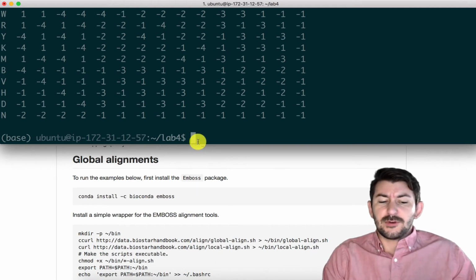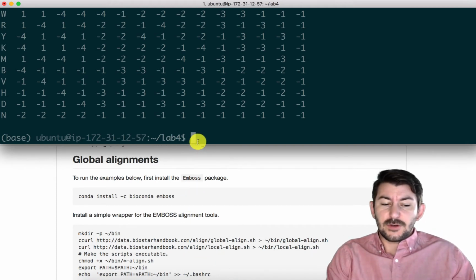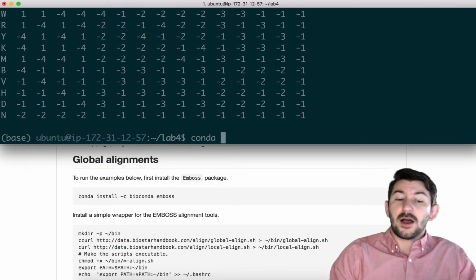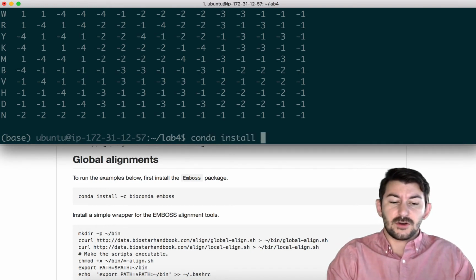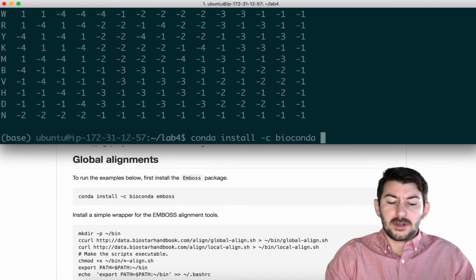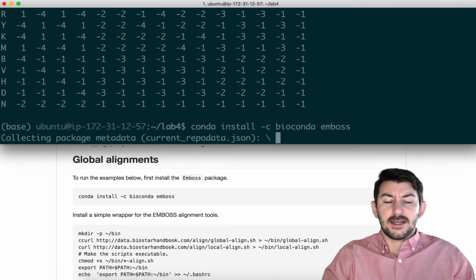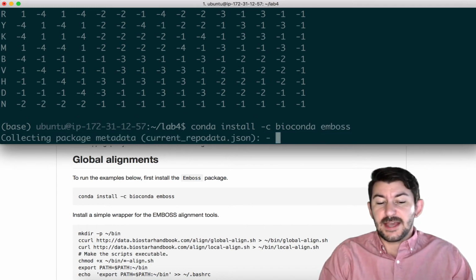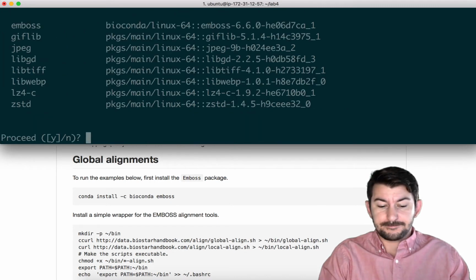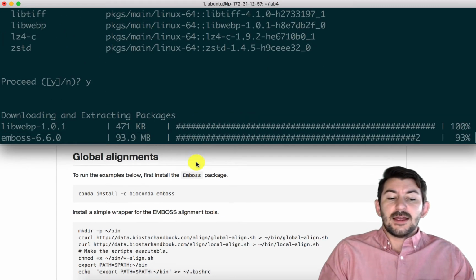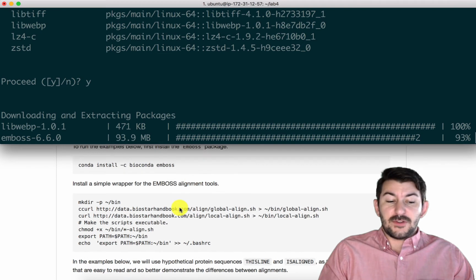We're going to do some really simplistic aligning at first, and to do that, we're going to make use of the EMBOSS package. So we're going to conda install -c bioconda emboss, and you'll probably have to type yes to say that you want that. Yes. And then we're going to install a simple wrapper to this.